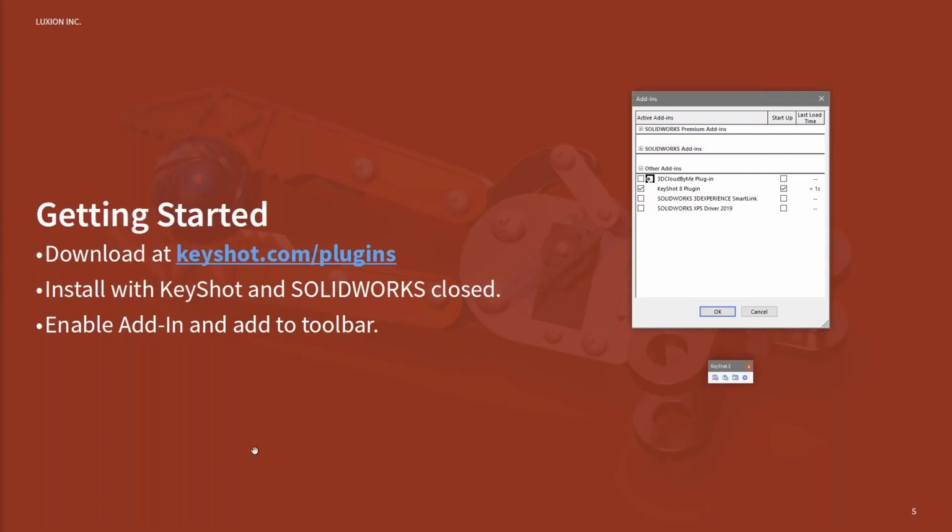In order to get started, it's pretty easy. Go to keyshot.com/plugins, where you can find the SolidWorks plugin. Just click on the link to download that, install it with both KeyShot and SolidWorks closed, and it should do all the work for you.